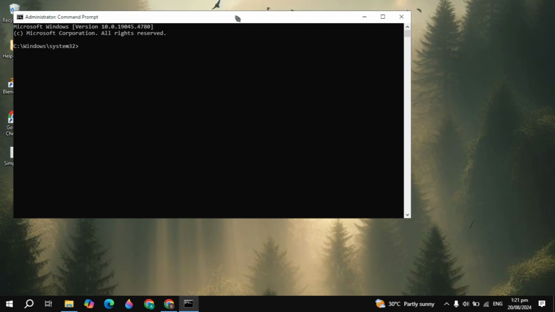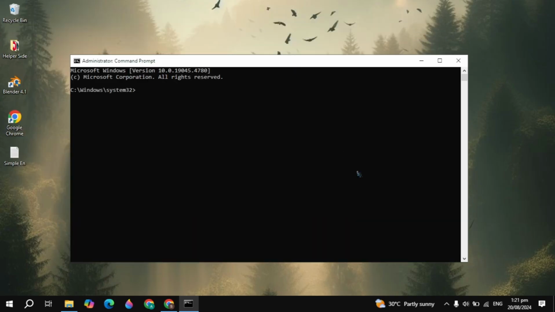If your problem is still not fixed, then go to the Windows search, type CMD, and run as administrator. Guys, here you just need to type the command ipconfig, then a space, then forward slash, and then flushdns. Once you type it, this is also a very important setting.